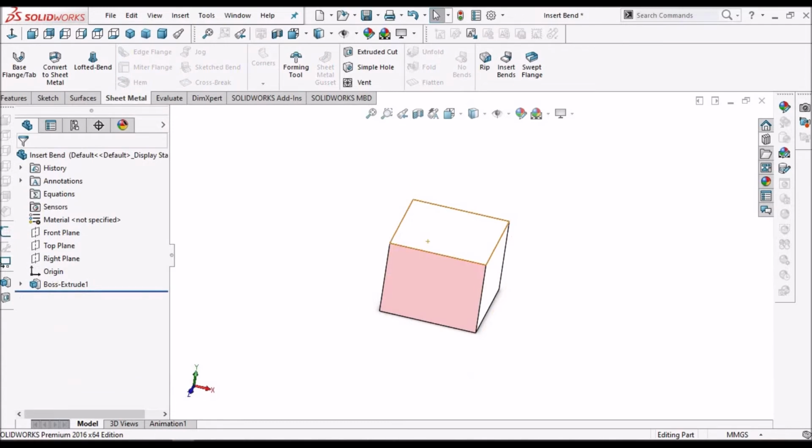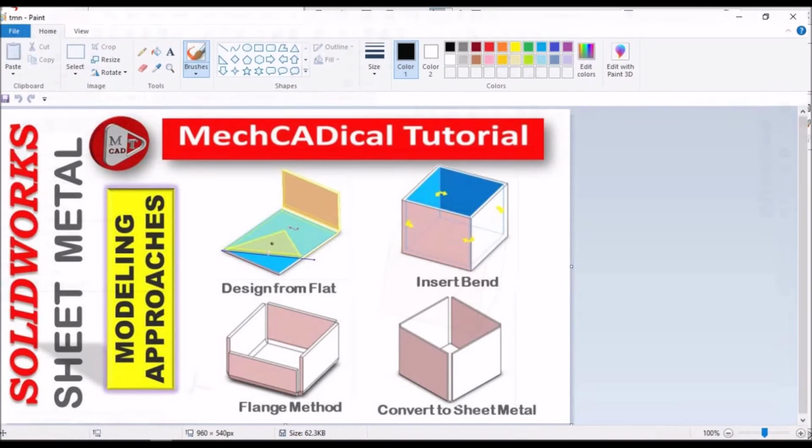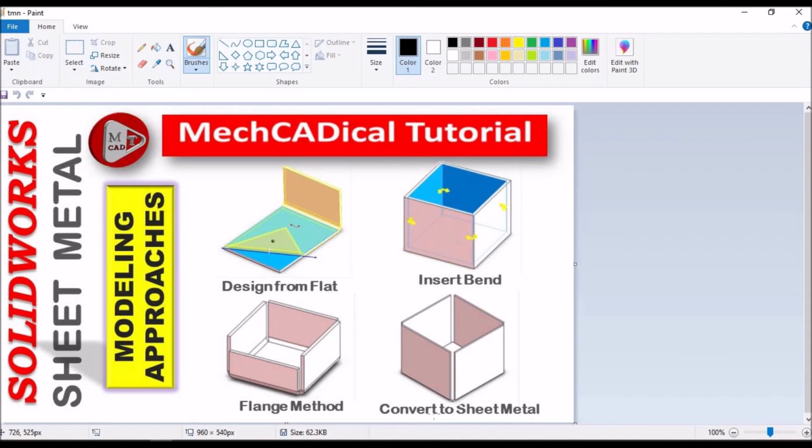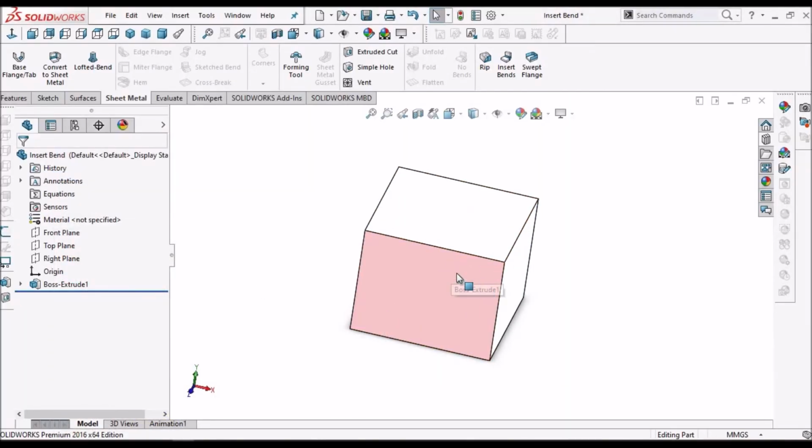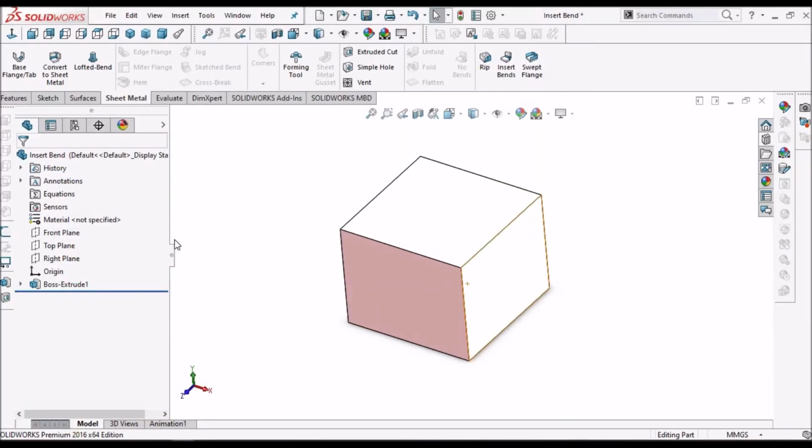Now next method is convert to sheet metal approach. So here also we'll take the simple block in solid modeling, then we have to select convert to sheet metal option.